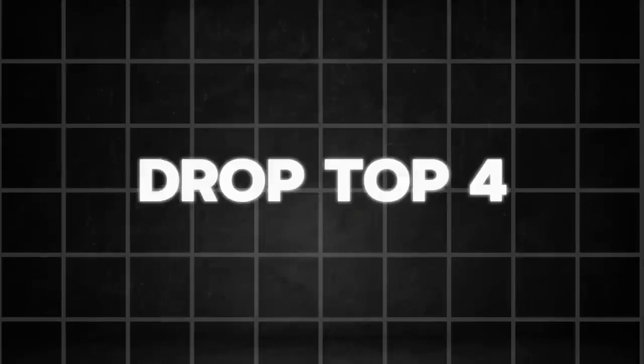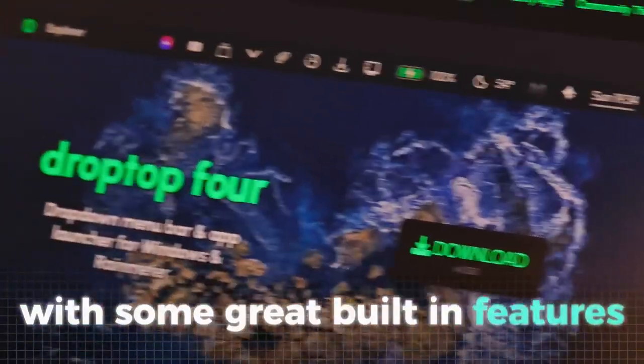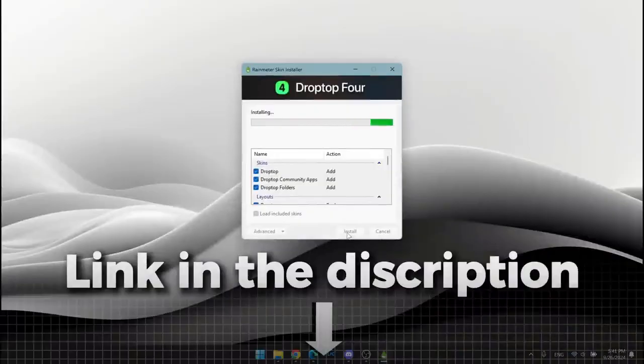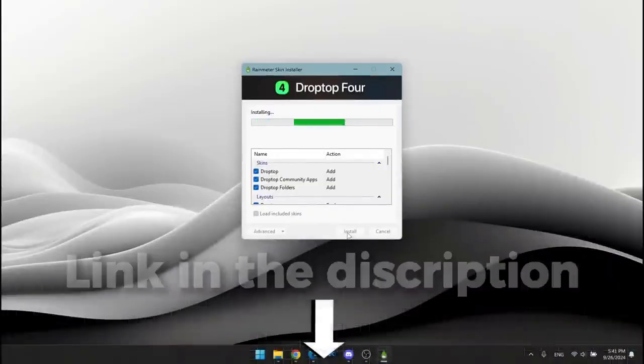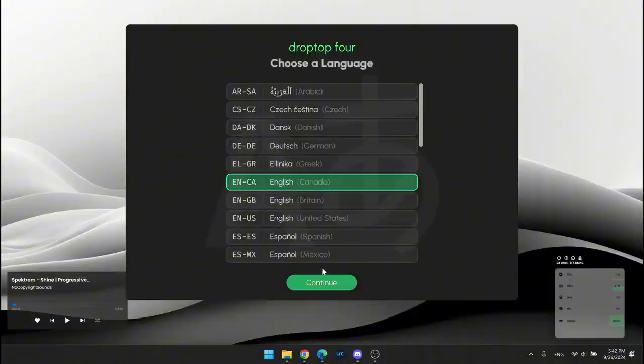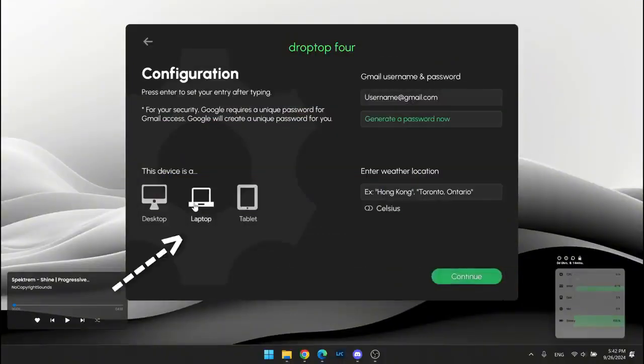Next, for added functionality, let's install the Drop Top 4 skin. This skin provides a clean and minimal top bar with some great built-in features, enhancing both the look and usability of your desktop. The installation is also very simple. Let me quickly run you through it. First, select English as your language. Then select that the top bar is only on the desktop. Here select the device you are using and also type in the weather location.